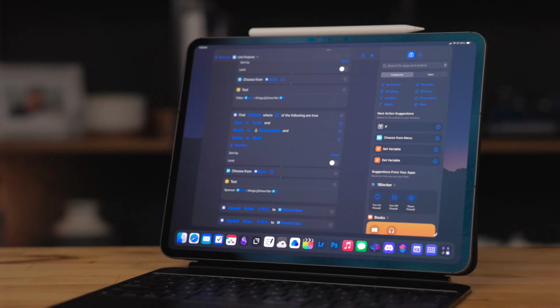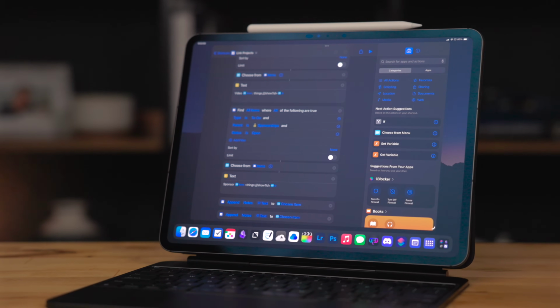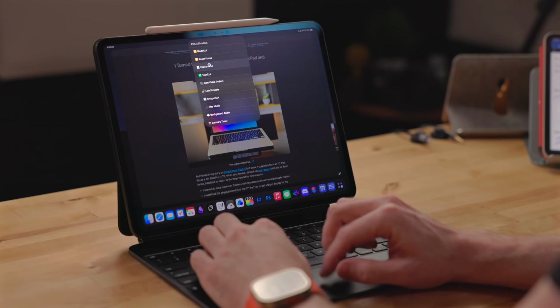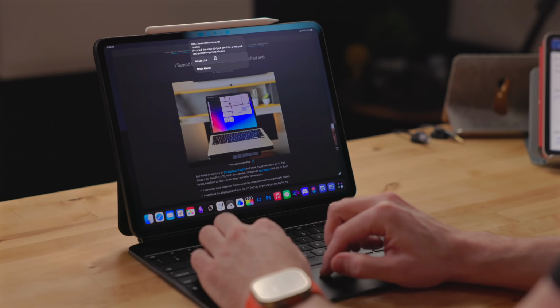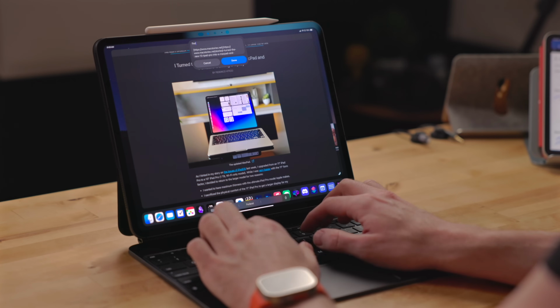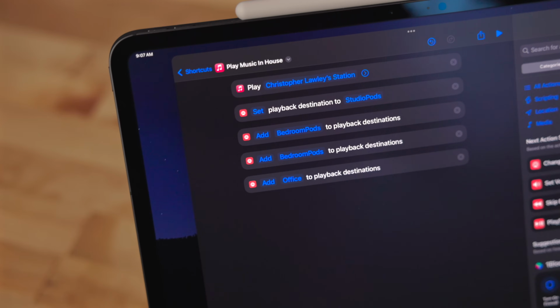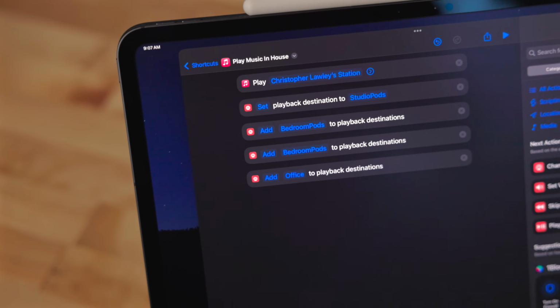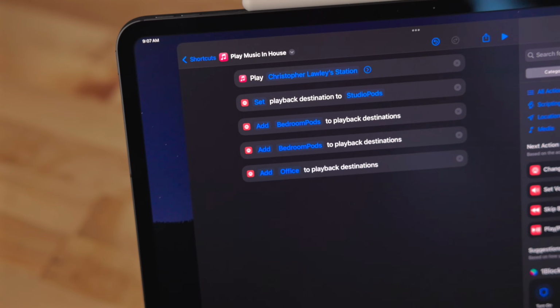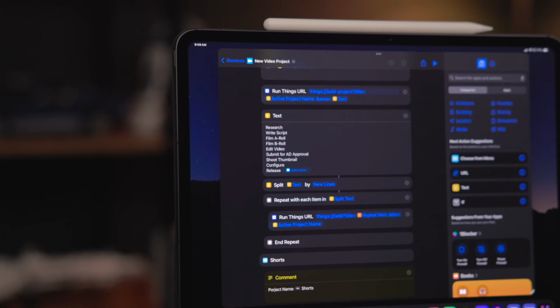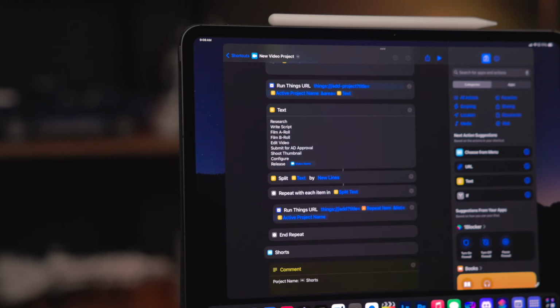Let's get into it. Shortcuts is Apple's built-in automation tool for iOS, iPadOS, and macOS. I use Shortcuts for automating all sorts of stuff like creating notes and linking web pages, recalling snippets of text I use often, playing music throughout the house, or quickly doing repetitive tasks automatically. I've done a few different walkthroughs on how to build them, and I will link to those and all the shortcuts I mentioned in the description below.